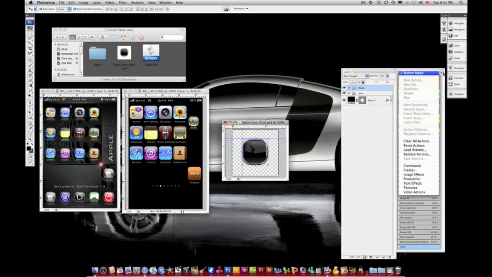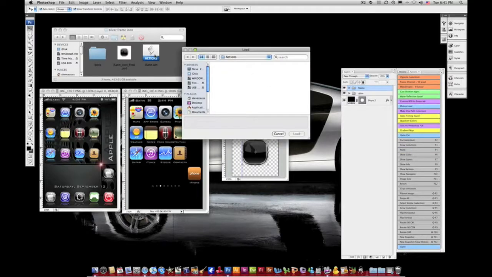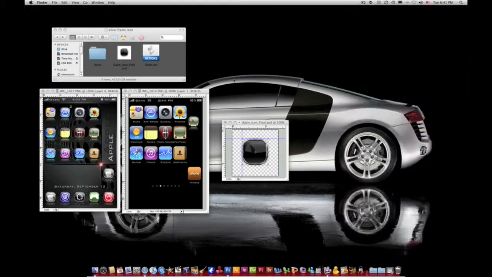If you're on a Mac, the down arrow, open up load actions, copy and drag the action into this area, select it and click load. That'll load it. You may be able to double click on it, but that's just a way to do it.